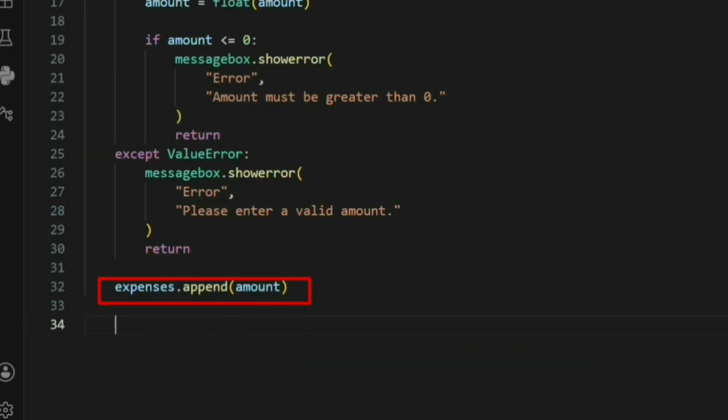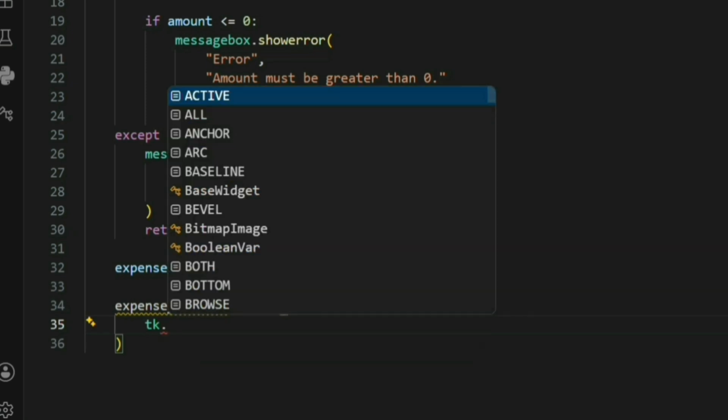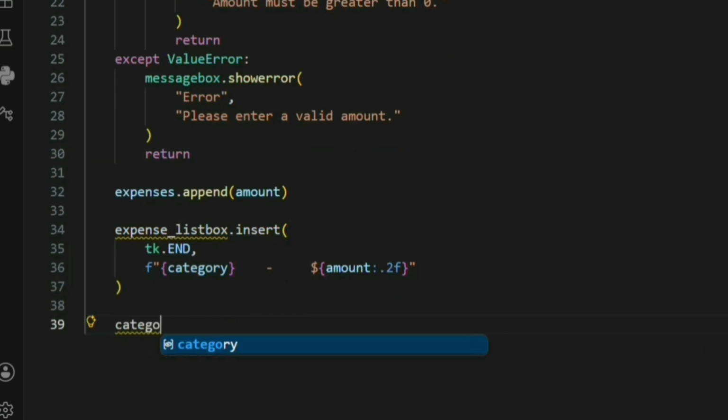Once validation is complete, we store the amount inside our expenses list. Remember, this list is where all expense values are stored for total calculation later. Now we display the expense inside the list box. The user can immediately see every expense that has been added. This makes the application much more interactive and user-friendly.